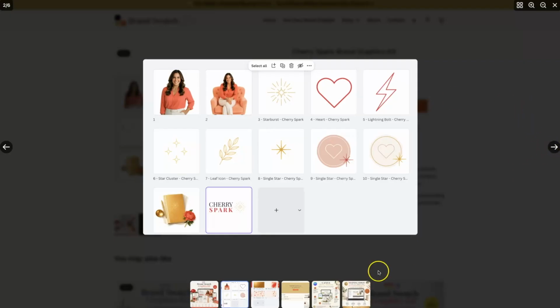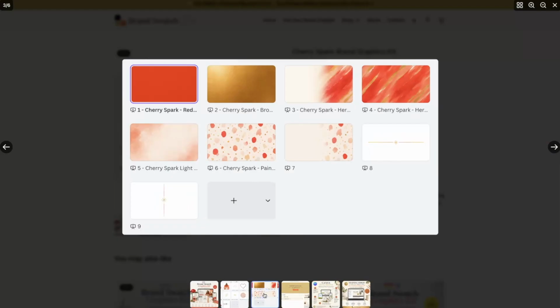Okay, the next thing is the backgrounds. And these backgrounds are gorgeous. They're so versatile. You can use them on Instagram images. You can use them in a Facebook header. You can use them on a YouTube banner, in a thumbnail, to create an ebook, all the things, on your website, obviously. And so I've included all the different backgrounds that go together with Cherry Spark.